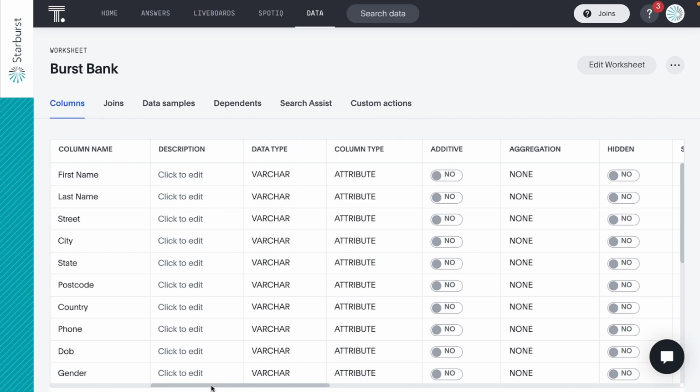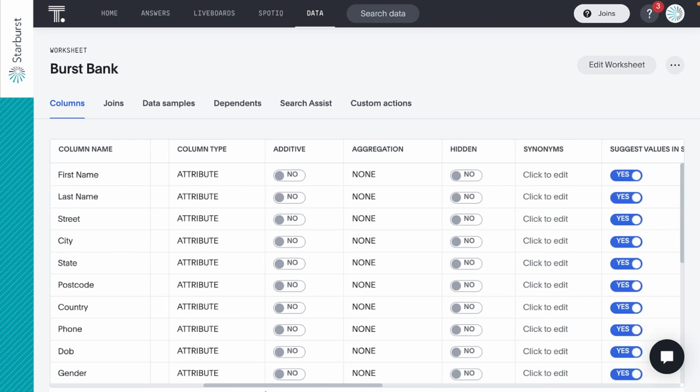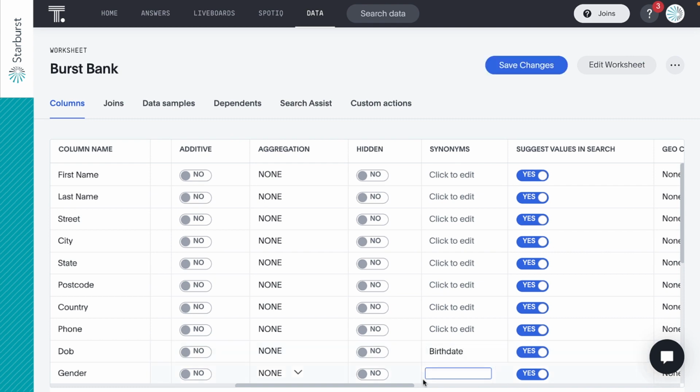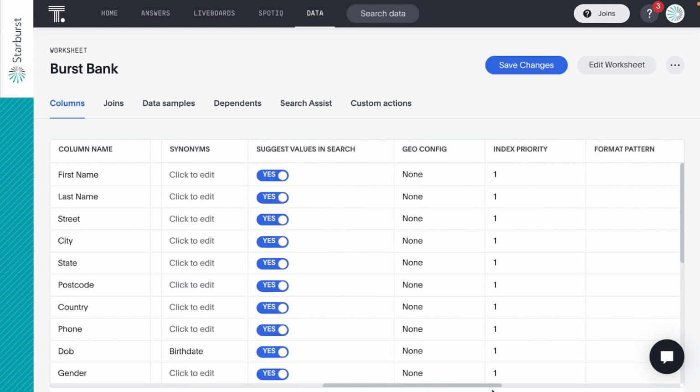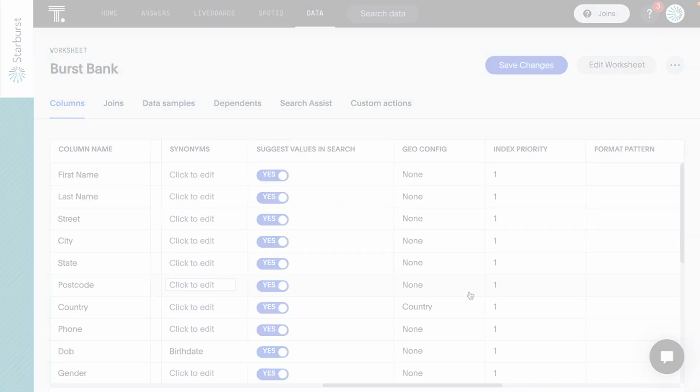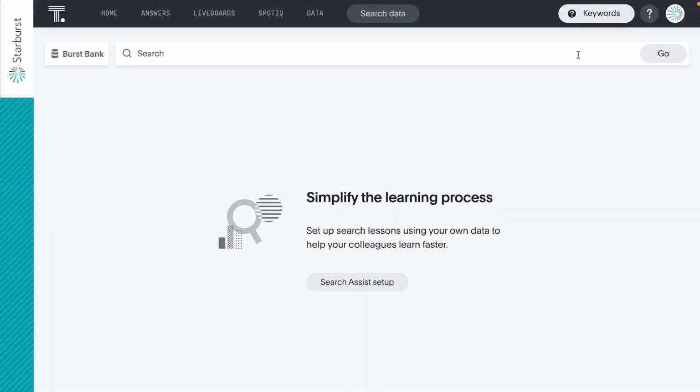But first, we want to build out a worksheet with all our tables. This is where we can optimize our data for search by adding synonyms, modifying the aggregations, specifying geographic configurations, and more. And that easily, we can start searching across all this data with live analytics.